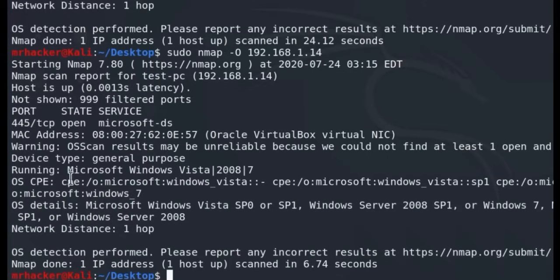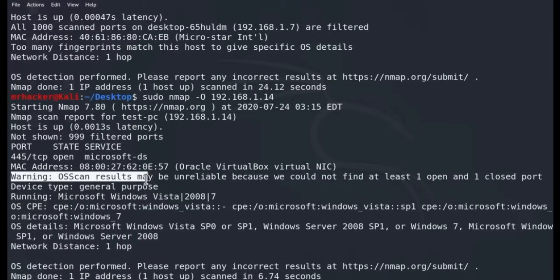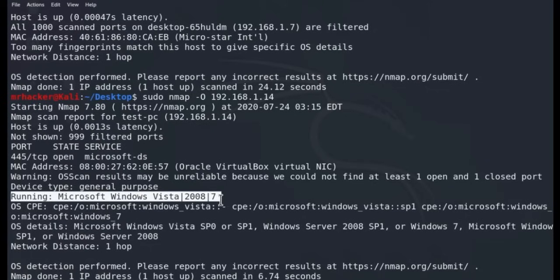Up here we have a warning that says results may be unreliable because we could not find at least one open port and one closed port. It did manage, however, to find one open port, which is port 445, but all the other ports are filtered. However, based on this one open port, it tried to guess what operating system it has, and it was relatively close. It managed to guess that the operating system is Windows, and sometimes this could be enough for us.